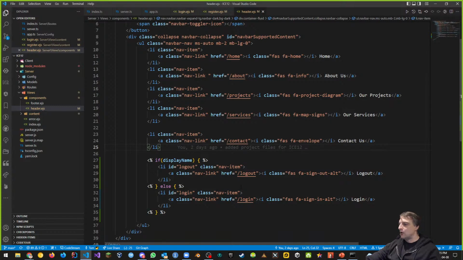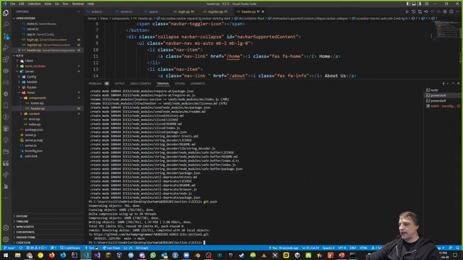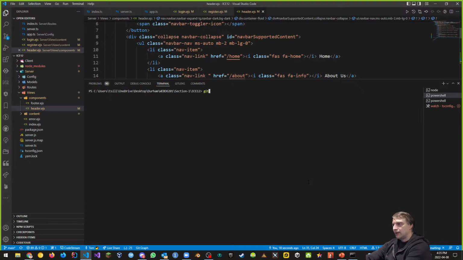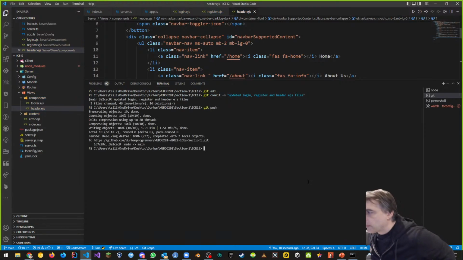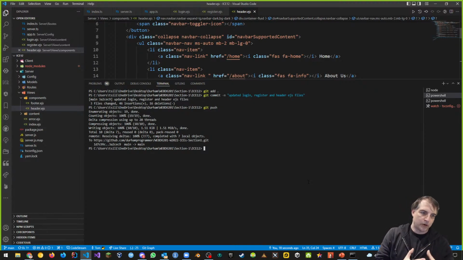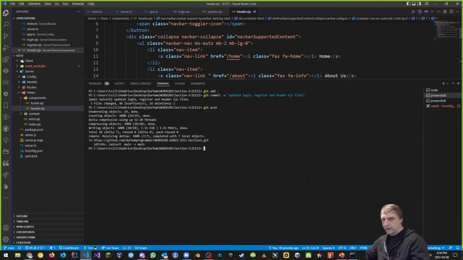Okay, cool. We've made those changes. Let's go back up here, and we're going to say git add ., git commit -m, and we're going to say updated login, register, and header EJS files. Okay. And we need to do that again to support authentication so it works well with us.